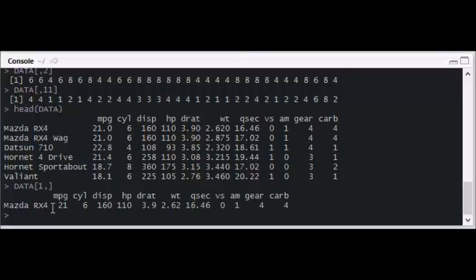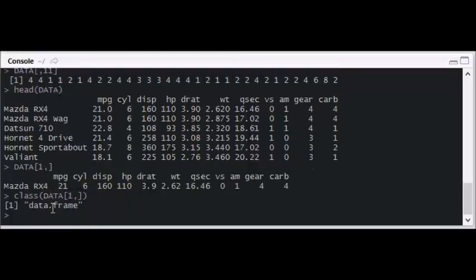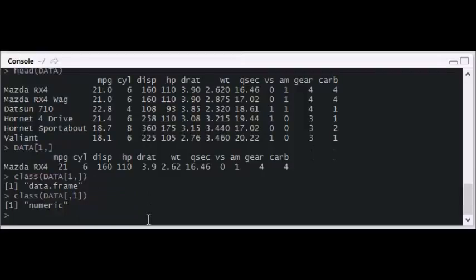And the way you can tell that, just to kind of solidify this, is that if you look at class of data, row 1, all columns, you'll see data frame. So it's a data frame. If you look at class of data, all rows, first column, you'll see it says numeric, which means it's a numeric type vector. So that's a slight difference, but like I said, don't worry about it right now. It's just two different ways that R treats whether you're working with a row or whether you're working with a column.